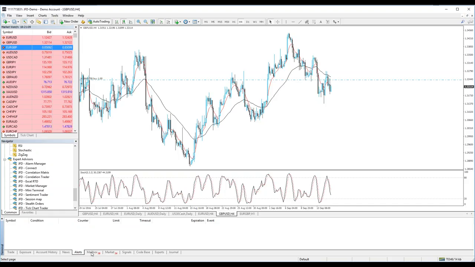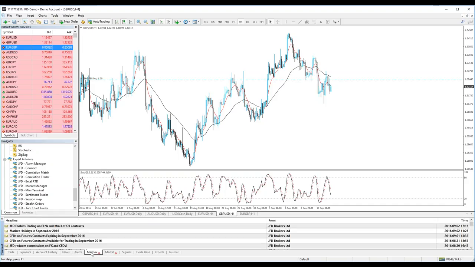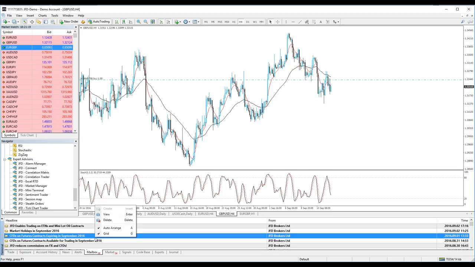The messages that are sent by JFD Brokers are located and saved in the mailbox section. The content of the message can be viewed by right-clicking and selecting view, or the mail can be deleted by right-clicking and selecting delete. Double-click on the message to view its content.